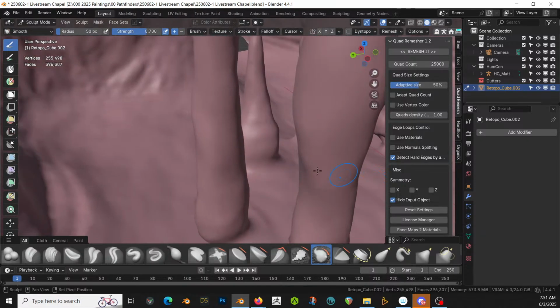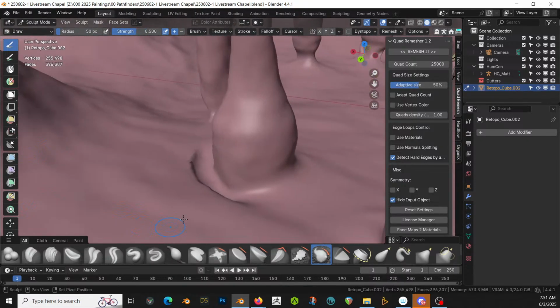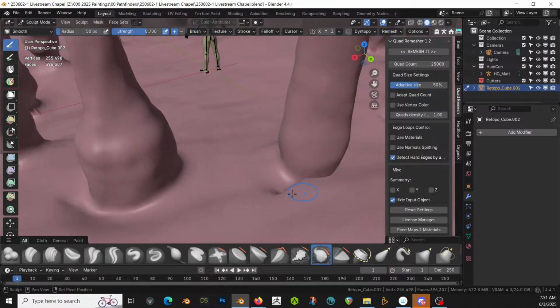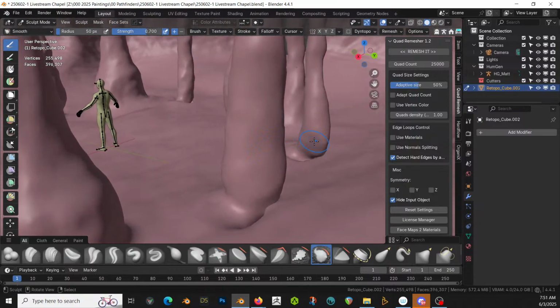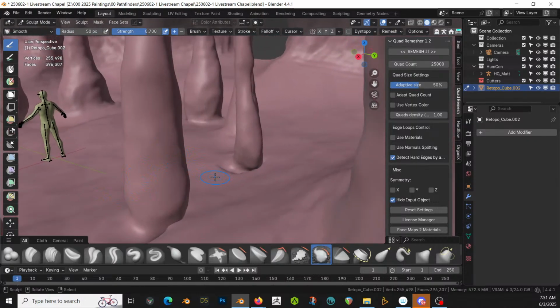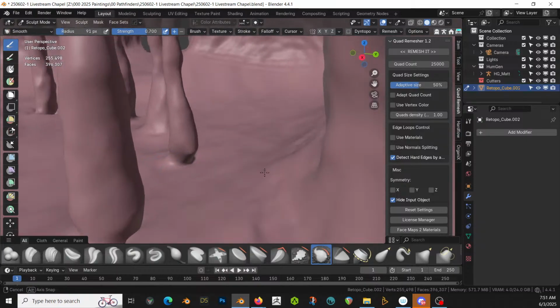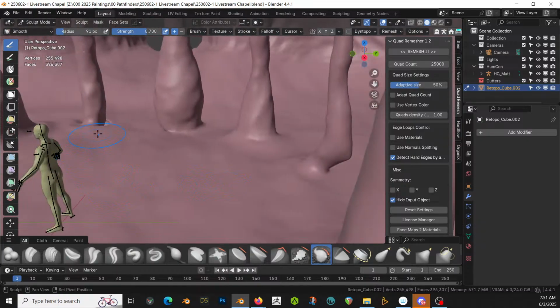That's better. Let's do the other side. Whee! Cool. Better. A few more. Oh, let's see. Make this a little bit bigger and just sort of smooth this whole thing down. There we go. And that there.